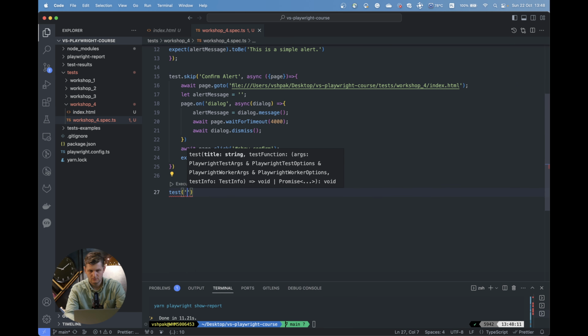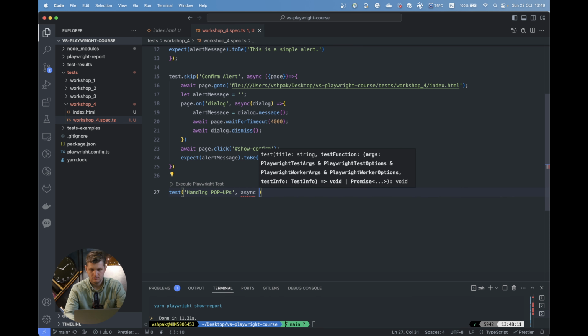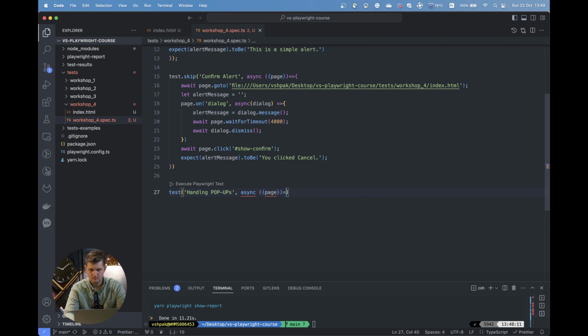Let's handle the pop-up window, which I believe is the most common after the alert, unexpected things when we're automating our test. Handling pop-ups. Page and return the test. So as previously, we will start from the index page.